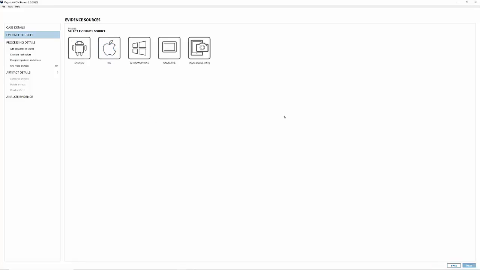And there you are brought to a screen that gives you the option of Android, iOS, Windows Phone, Kindle Fire, and media device. One of the more common operating systems we see out there is the Android operating system. So we're going to select Android for our demonstration, and we want to acquire the evidence.